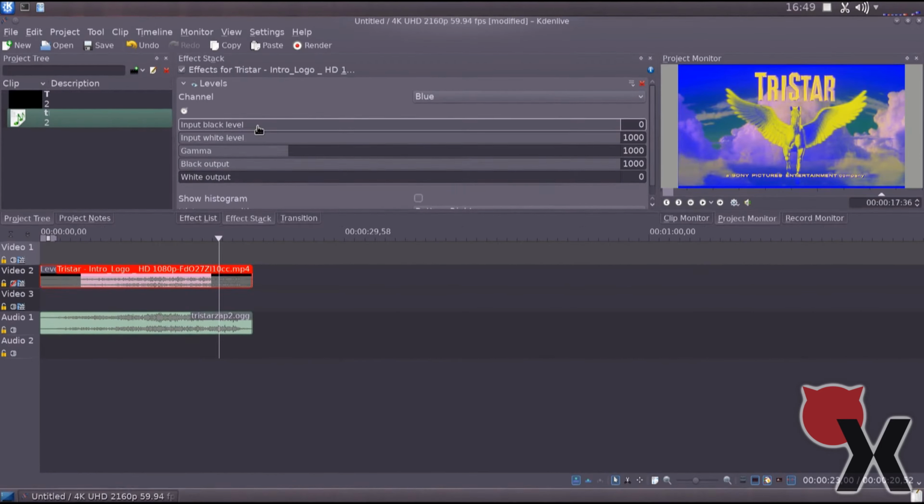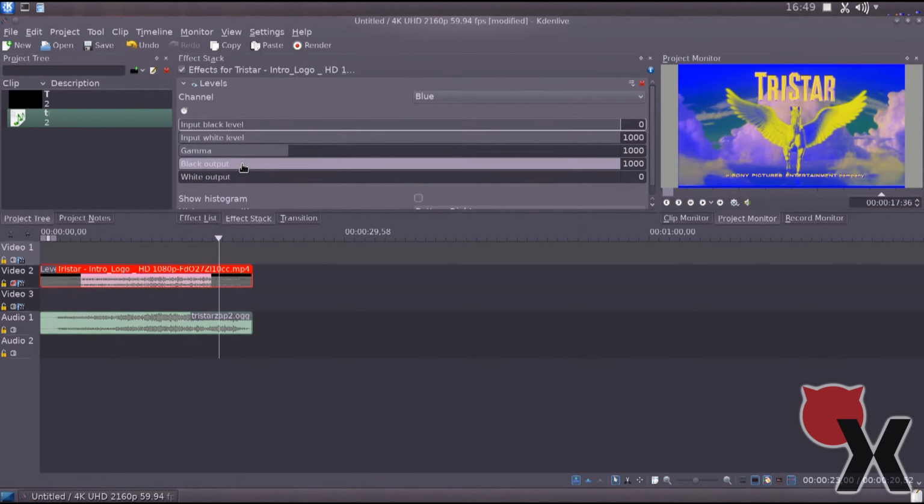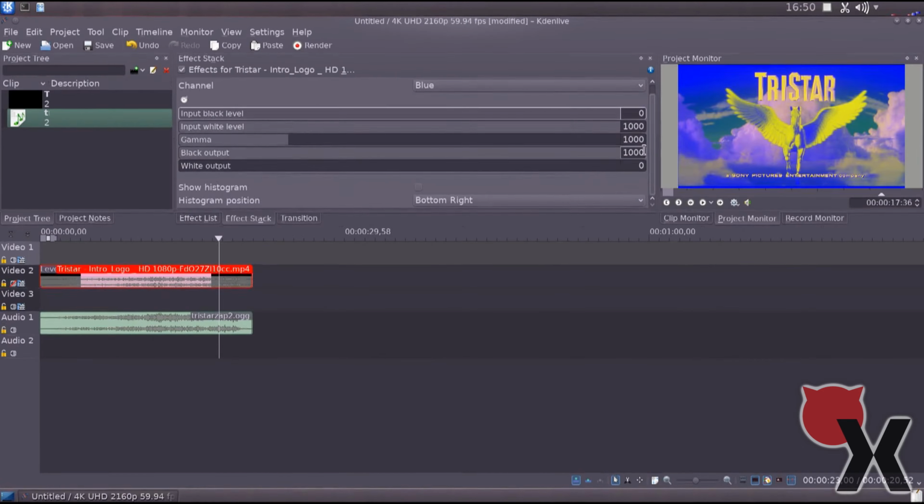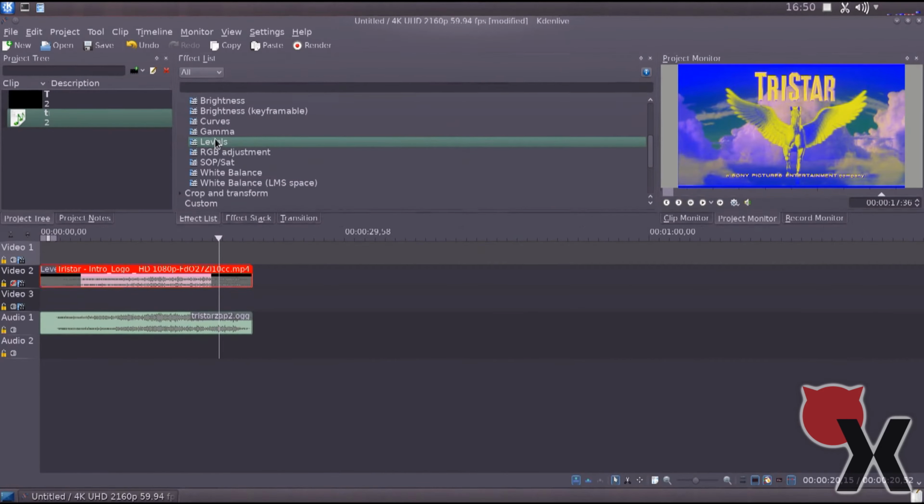In Sony Vegas, the equivalent to input black level is input start, input white level is input end. Black output is output start, and white output is output end. So I will be showing you how to do this in Sony Vegas, but you can pretty much pick up how to do it using Kdenlive alone. Don't mess with any of the other settings, don't change the gamma, don't show histogram, and now we're going to add another one.